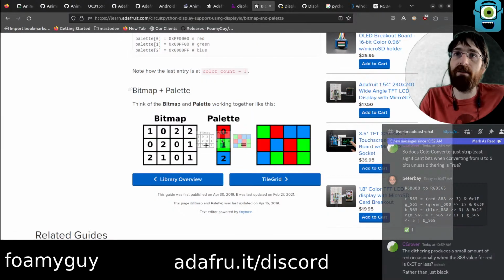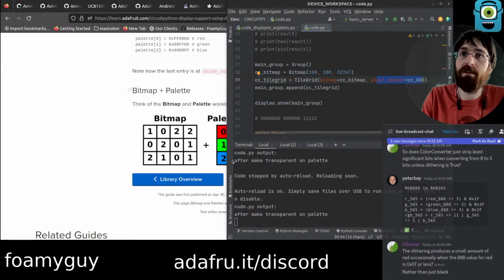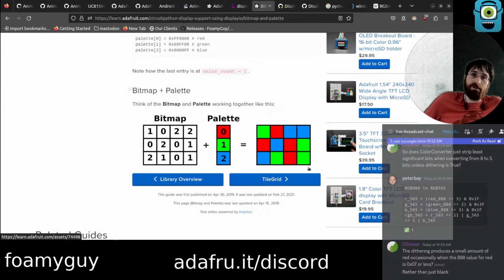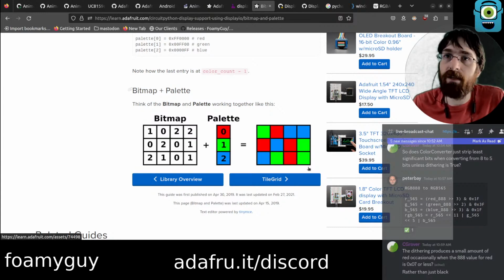This palette right here is basically getting combined together with this bitmap. Essentially, this visual equation right here is how I think of the tile grid, or one of the ways I think of the tile grid, I guess. If we get to the next page, you'll see a different way that you can think of the tile grid as well. But this one is kind of like a zoomed in one.